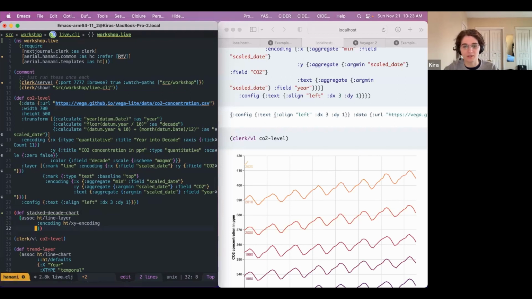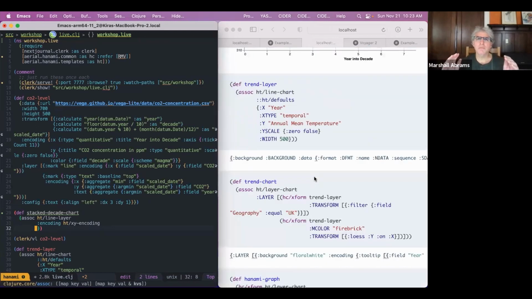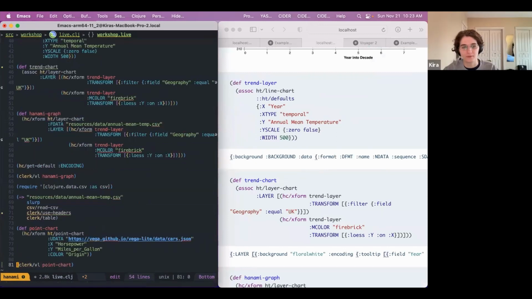Yeah, so I can. I'm asking partly because I'm just trying to be able to navigate the Vega-Lite documentation in order to use Hanami, right? Sure. Yeah, totally. So yeah, I see what you're saying.